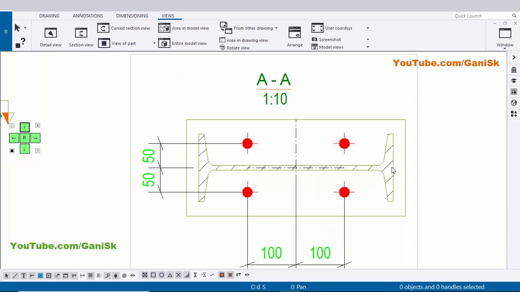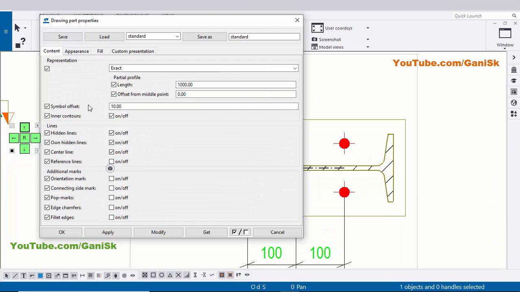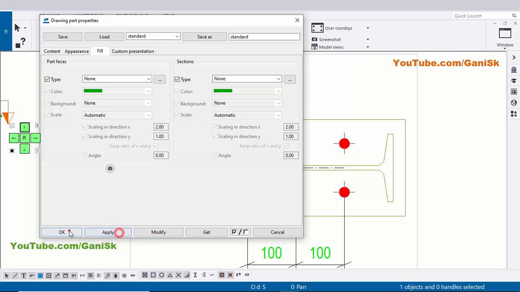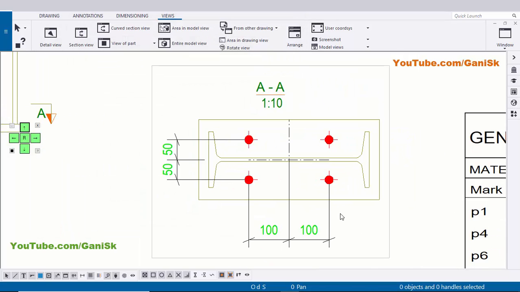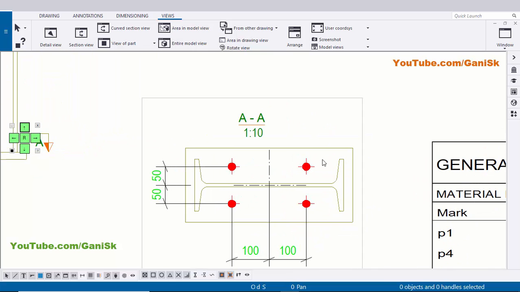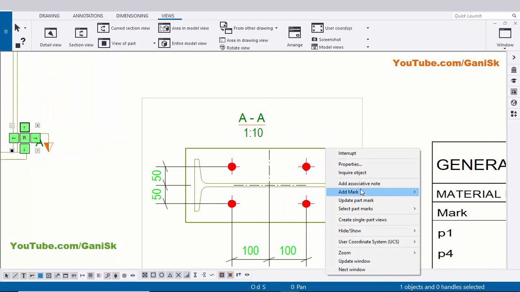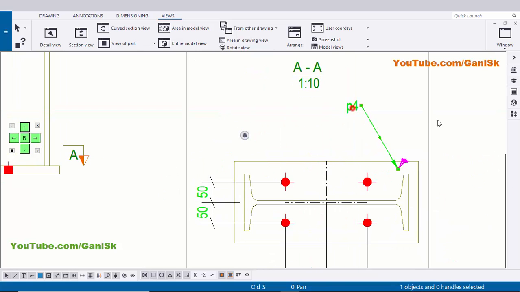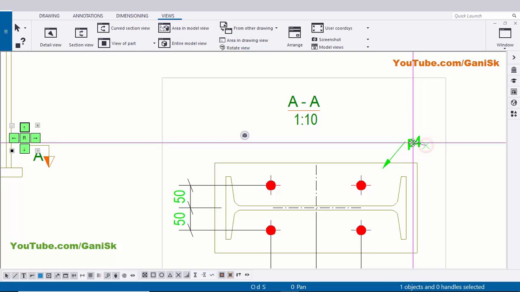If you want to remove this hatching, double click on it, click on fill, select none, and click on modify, apply, OK, like this. Now I'm going to create a part number here. Select this base plate, right click on mouse, add mark and apply to create part number P4 here, base plate part number P4.